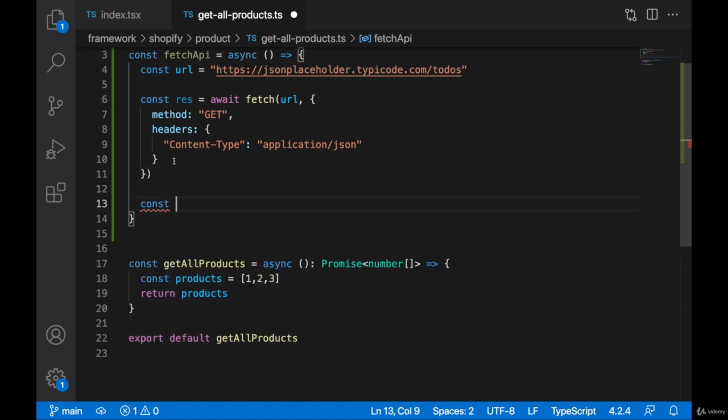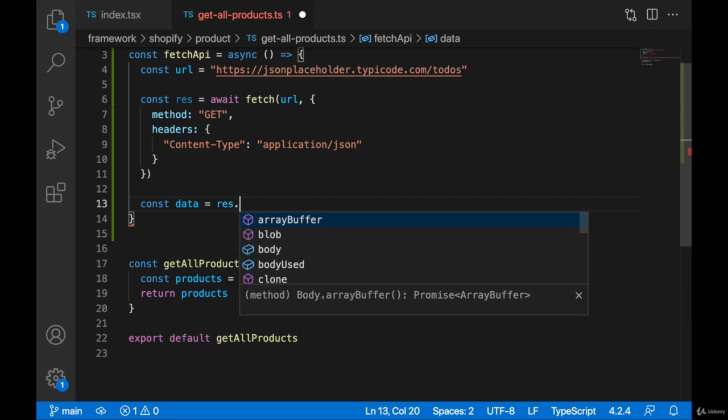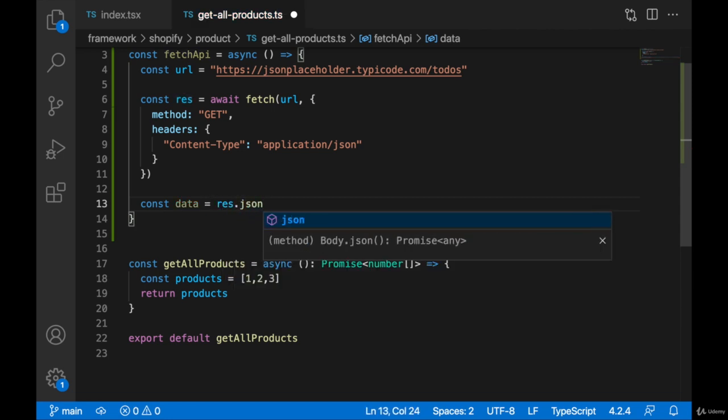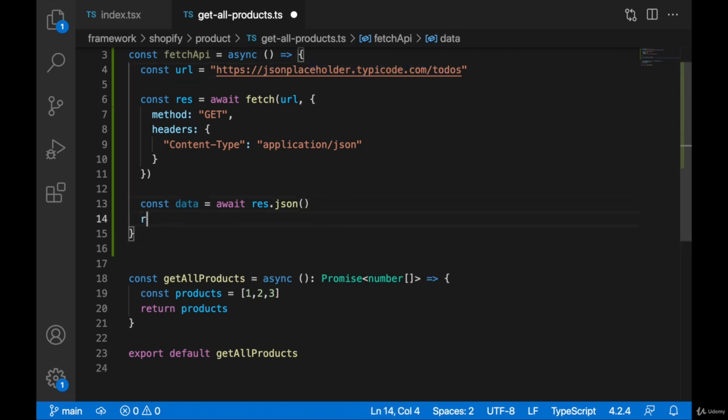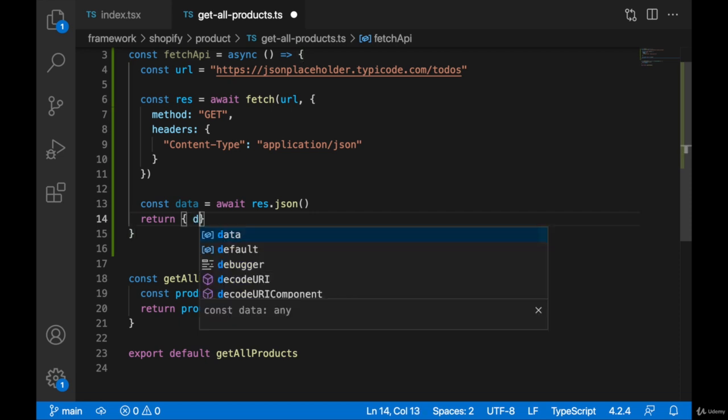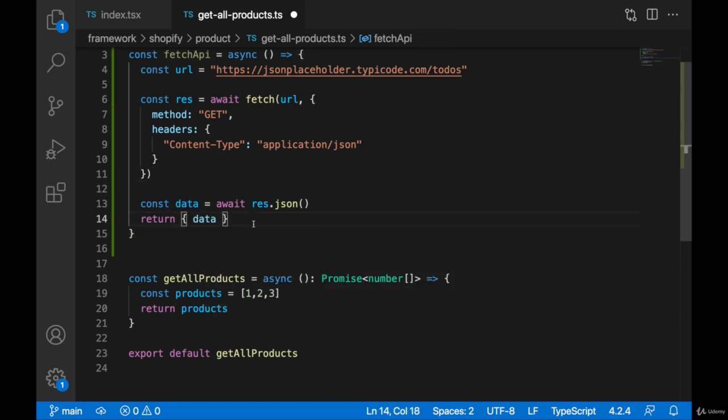If you want to get the data here, let's write const data. On the response you will have a function json. You need to call it, and this is again asynchronous, it returns a promise, so you need to write await in front of it, and it will get you whatever data you are fetching from this endpoint. Now this function will simply return this data as an object, so I'll specify data like this. That's basically it. I'm specifying it as an object because later maybe I will add an error or so on, so I can provide multiple pieces of information. So we have our fetchAPI.